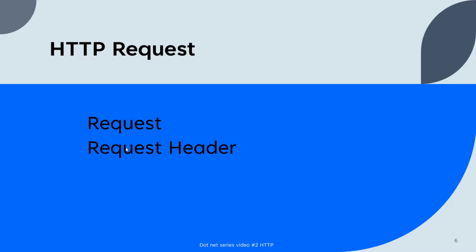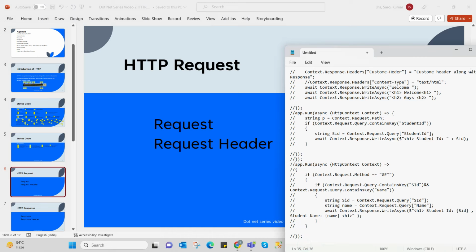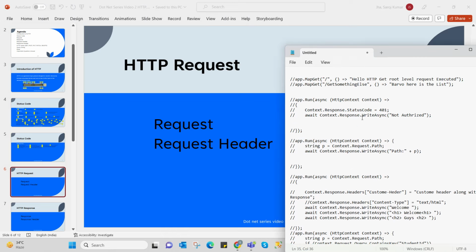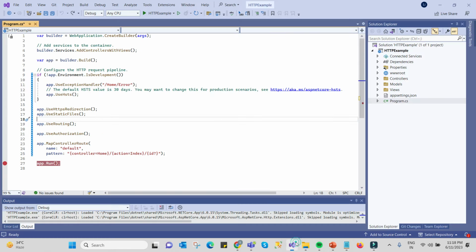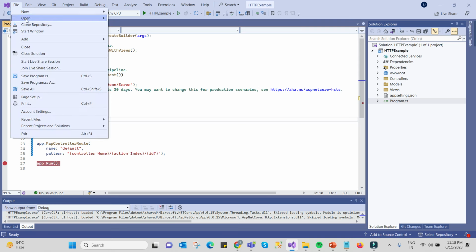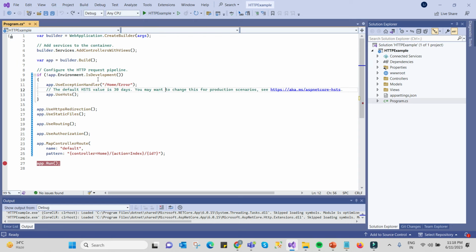So let's go to our Visual Studio first. For time-saving purposes, I have already written my code over here, guys. You can get a screenshot of that. I had already set up a project like HTTP example. You can take any project. You can go to File, New, and start a project. No matter.